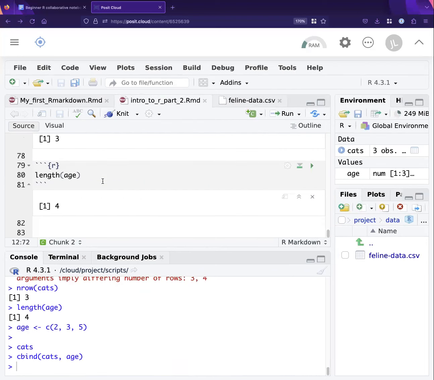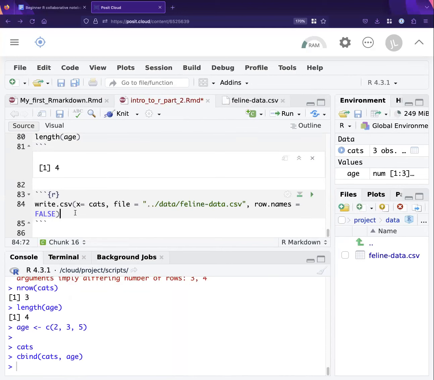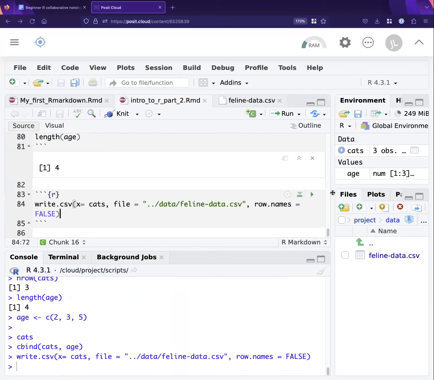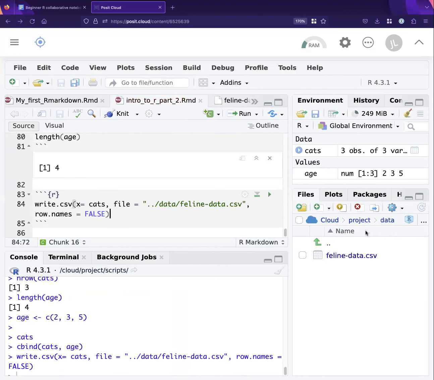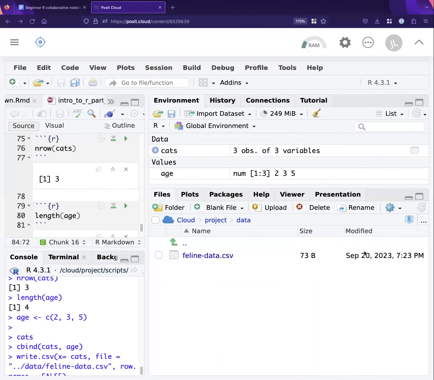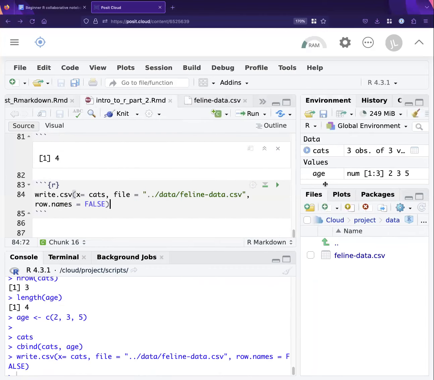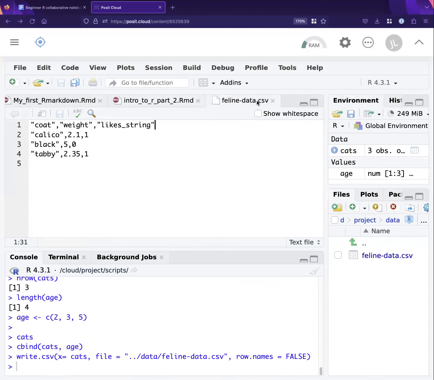So I'm going to scroll down here and create a new code chunk and put in the write.csv again. Not until you tell R to execute the write.csv again will anything happen to that CSV file. But since I just told it to write.csv again, you should see in the modified column that 7:23 p.m. has updated. So I can go and look at that CSV file. Oh, right, I didn't.